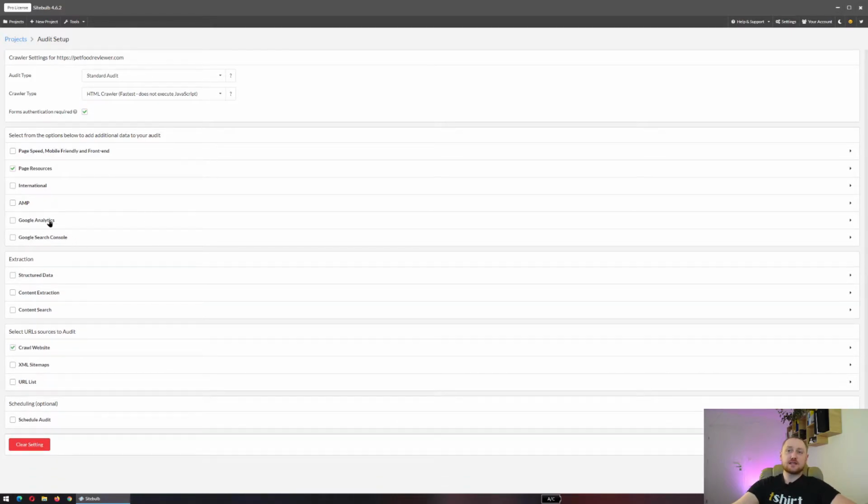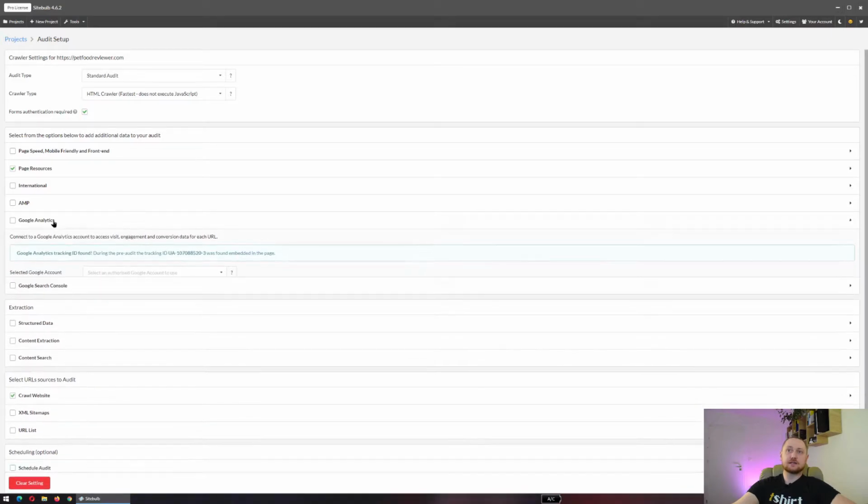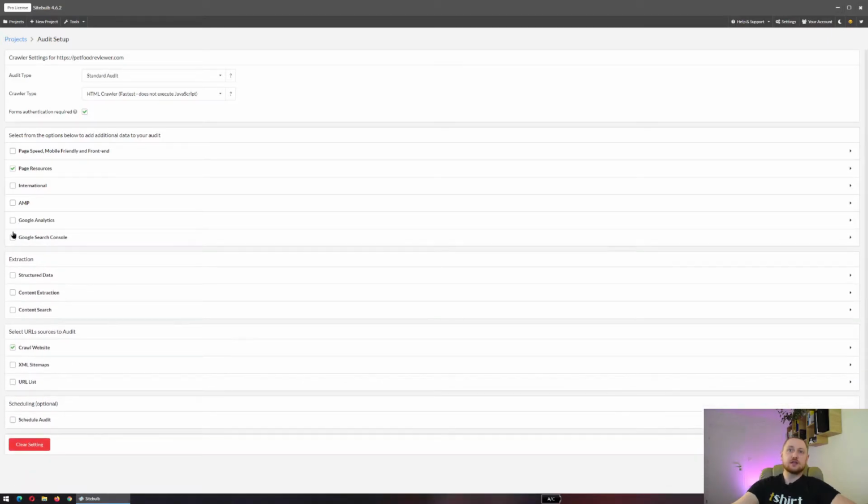Now, for your site, if you have access to Google Analytics or Google Search Console, you can also select these options here. What it means is when you give Sitebulb access to your Google Analytics or Search Console, once it finishes its own crawl, it also pulls the data of all available or known URLs from one of these tools or both, and then compares it with what it managed to find during its crawl.